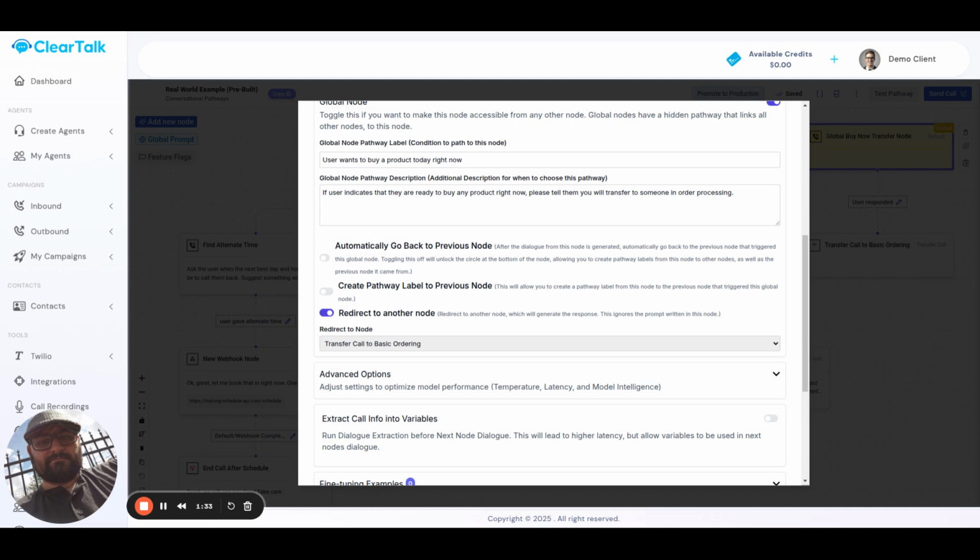Toggling this off will unlock the circle at the bottom of the node, allowing you to create pathway labels from this node to other nodes, as well as to the previous node it came from. Create pathway label to previous node. Sometimes you want the ability to return back to your pathway from the global node. This will allow you to create a pathway label from this node to the previous node that triggered the global node, and then redirect to another node.